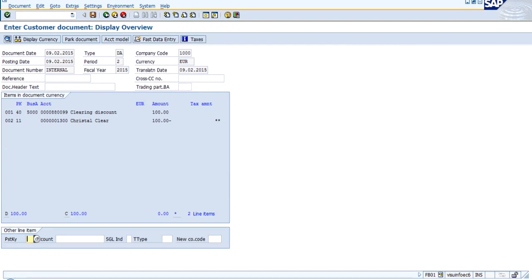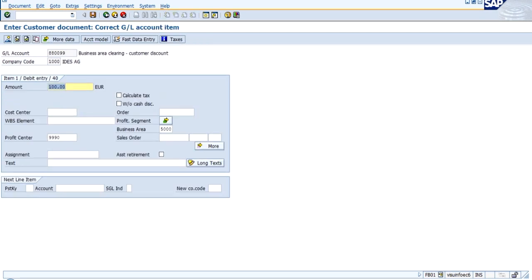But the first question is, how come for this particular GL the profitability segment is active? The profitability segment is active for this particular GL because the settings for the same have been done in OKB9. Now what is this OKB9? Let's go and check.